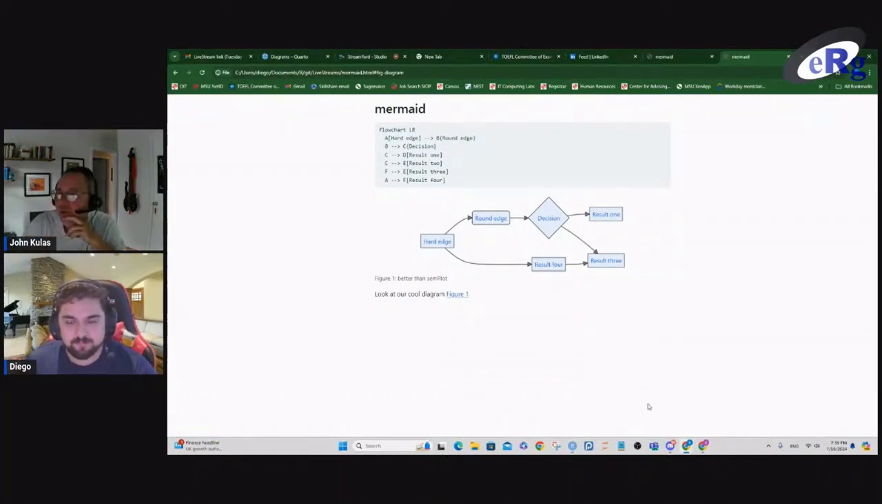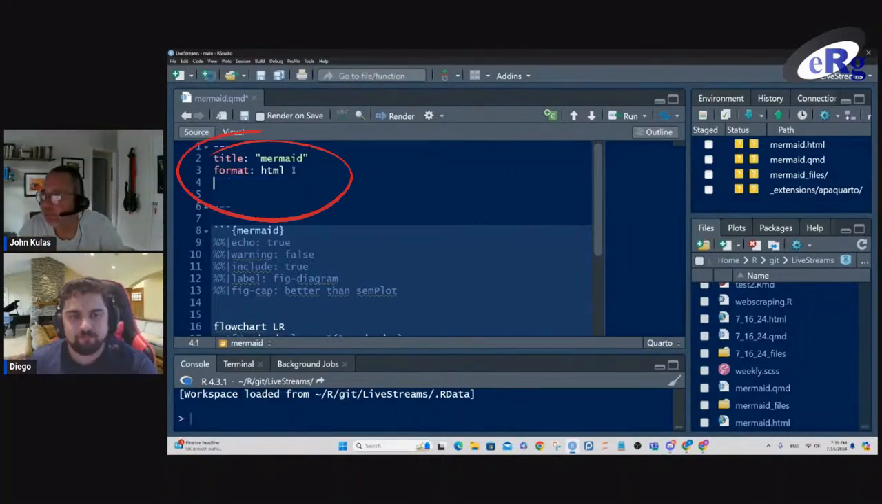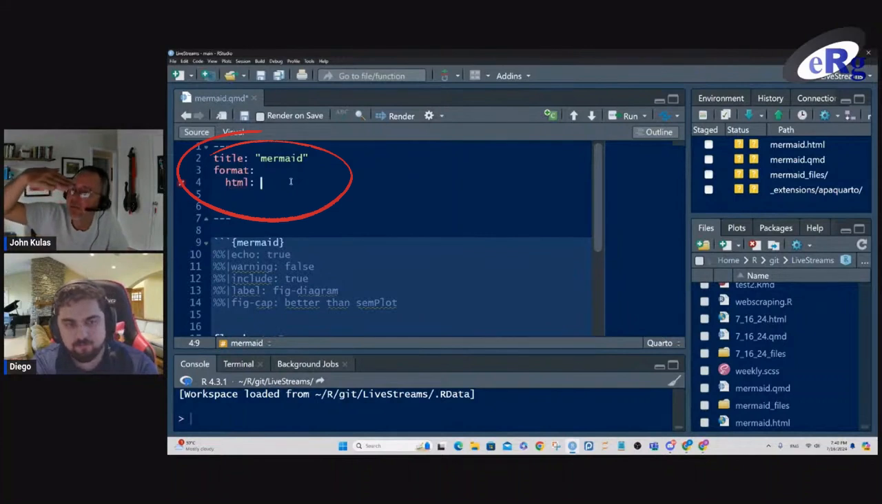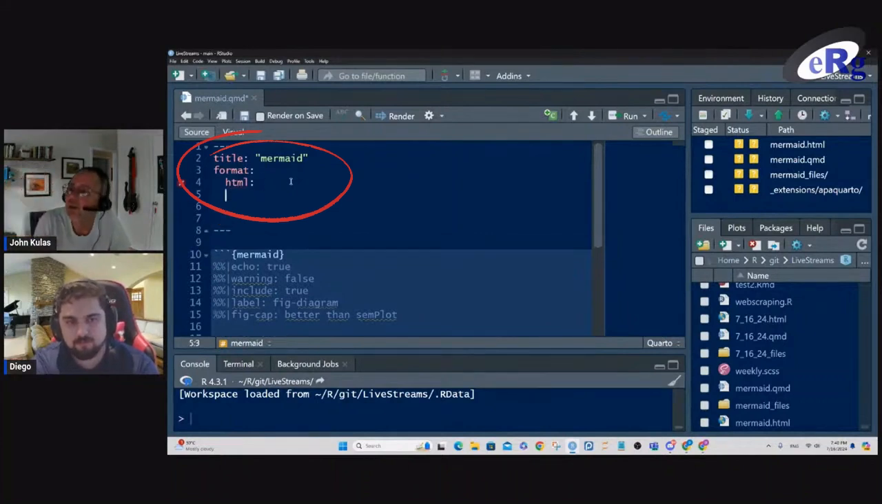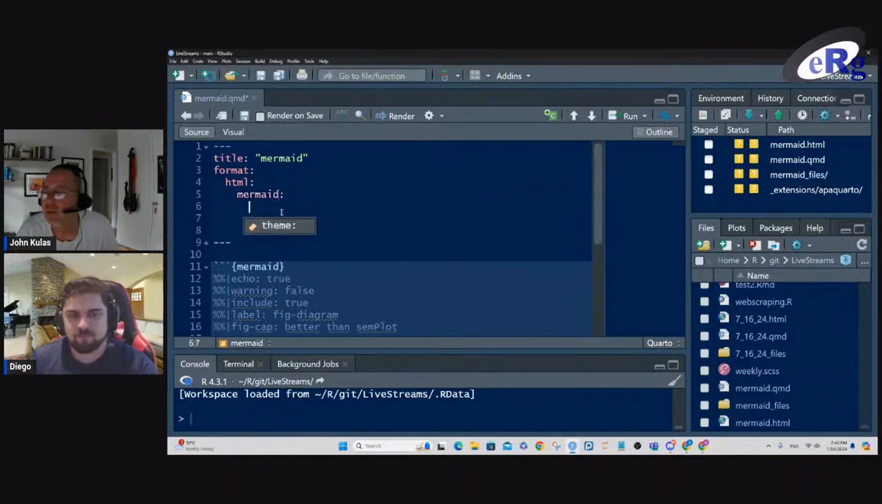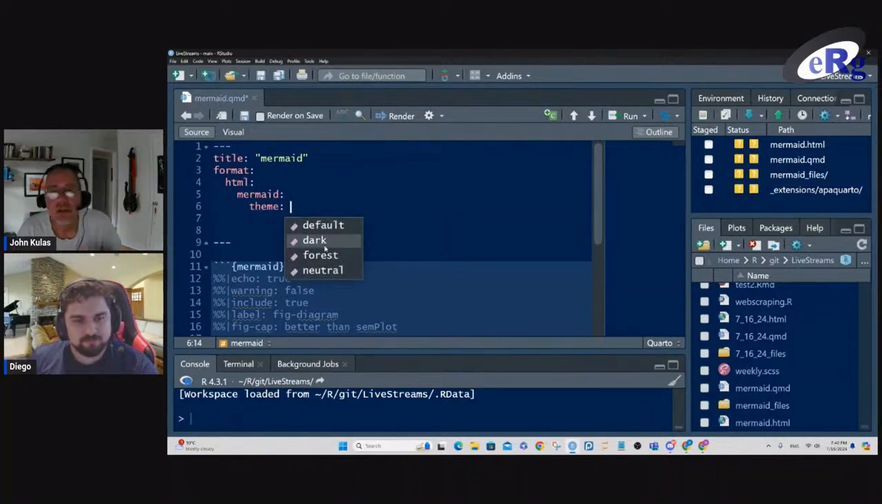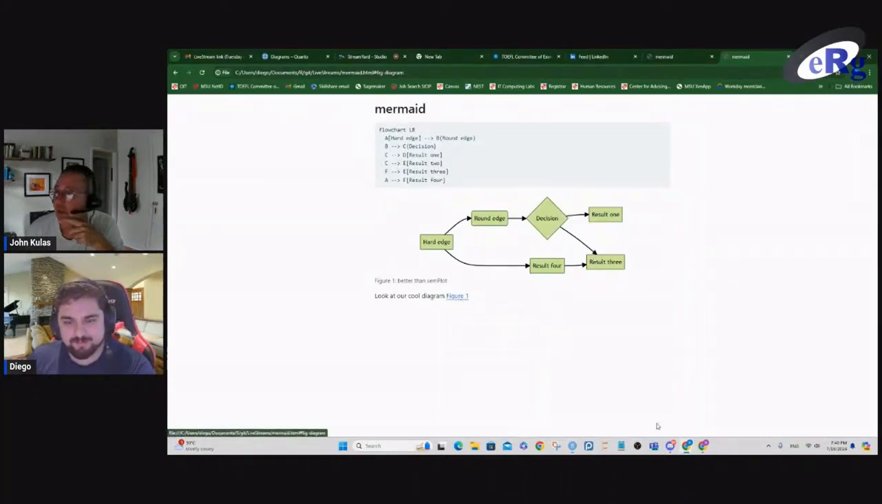So if you go to the YAML, move the HTML on line 3 underneath the format. So then now they want, underneath HTML, a return and a tab, and then Mermaid. So they actually have options in here for Mermaid. So yeah, there we go, theme. Yeah, theme. Now it looks like there are 4 Mermaid themes. Oh, there we go, forest.